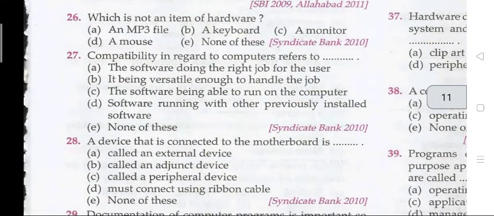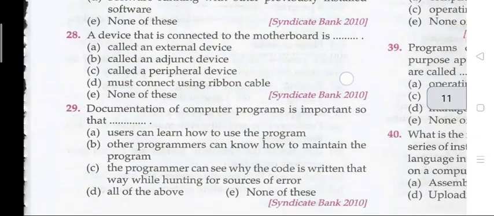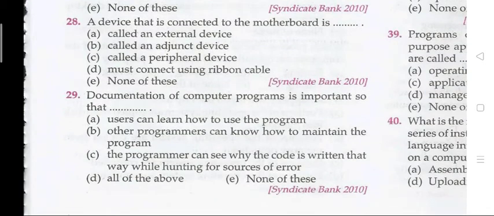Question 26, which is not an item of hardware? That is A, an mp3 file. Question 27, compatibility in regard to computers refers to software running with other previously installed software. Question 28, a device that is connected to the motherboard must connect using a ribbon cable. Question 29, all of the above.